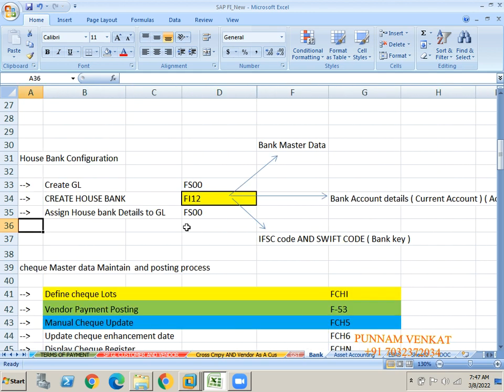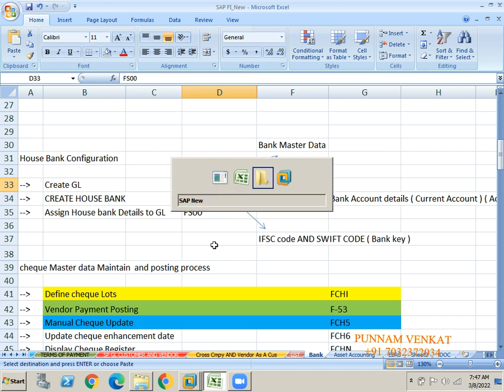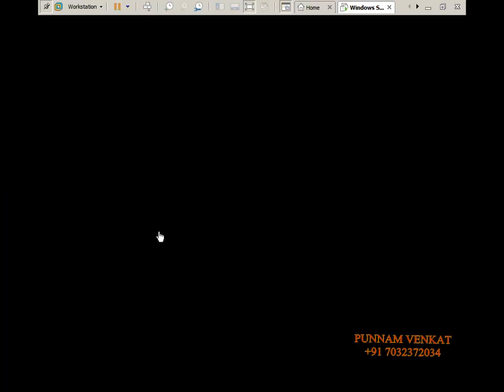Simple, guys. So my target is the house bank, nothing but bank master data. For every bank accounting ID, we want to create 3 GLs. Let's try to create the GLs. Go to FS00. Everyone, concentrate here.